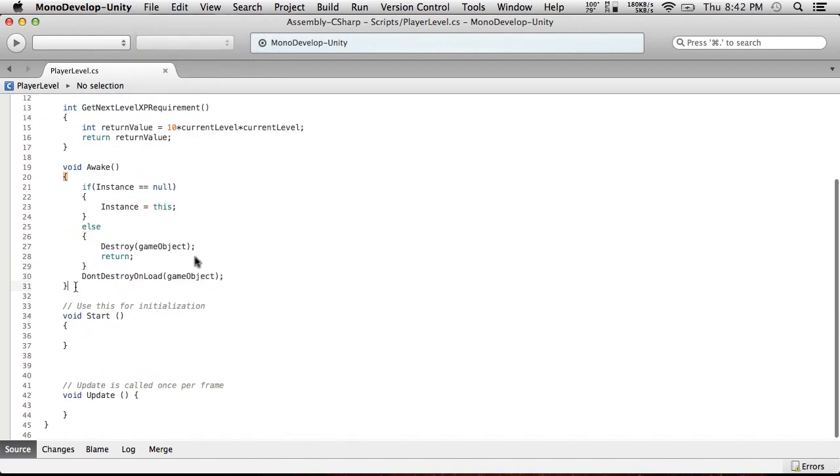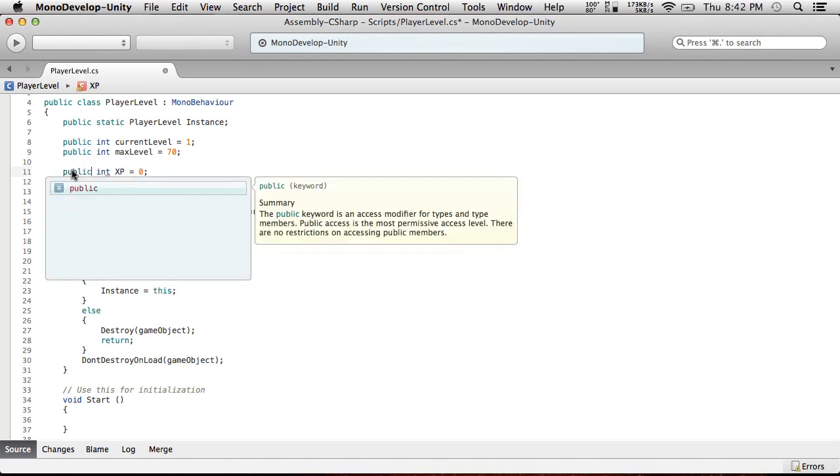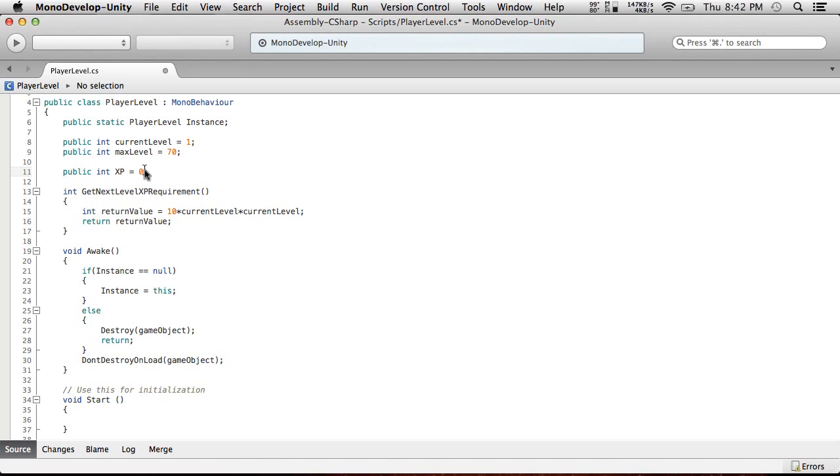So now we have an instance we can work with. Let's go ahead and get the next level XP requirement. So let's have it so we can add XP. Let's actually just make this a public int XP. We might want to make it a function that gets an XP amount and a level of the enemy that's giving that XP. Why would we need that?